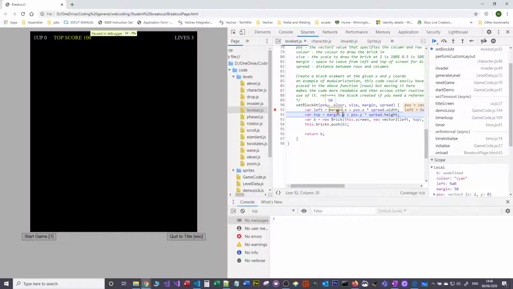So by supplying it with a number, which wasn't a vector value, the code's just happened, and this is one of the things with JavaScript. It doesn't do type checking. So it's gone, yeah, you want to send that? You give me that.